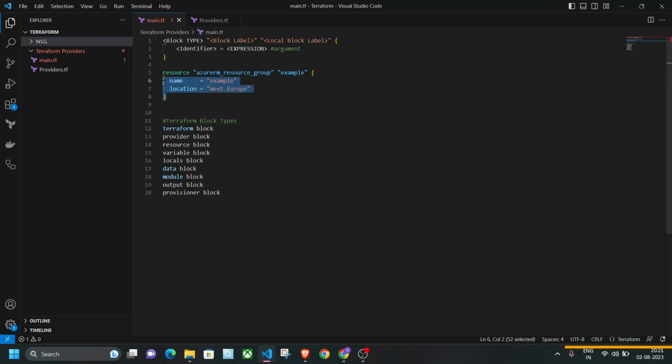This is the basic structure of how you write each block. The first thing is that we have to define the block type, so what kind of block you are going to add. Here you can see there are many types of blocks. It can be a Terraform block, provider block, resource block, variable block, locals block, data block, module block, output block, or provisioner block. Based on that, you define what kind of block it is, and then there can be a block label.